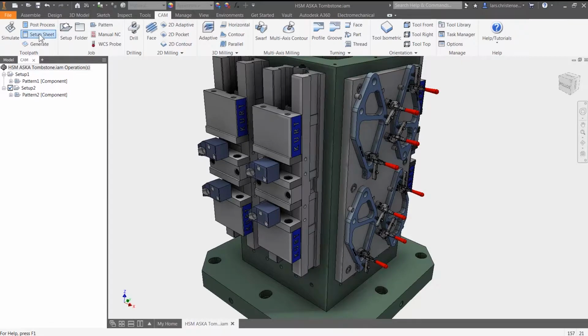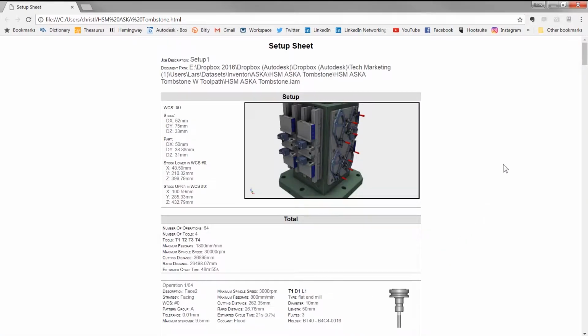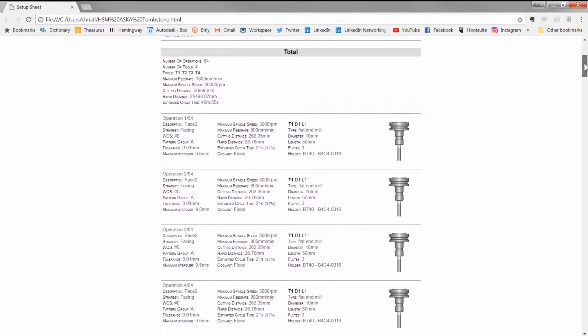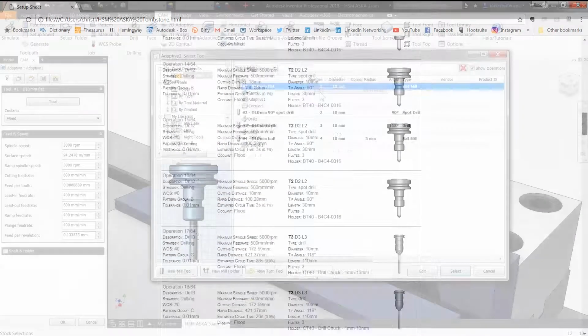Inventor HSM also allows you to create graphical HTML setup sheets, including tooling data and toolpath statistics that help machinists during the setup and machining process.